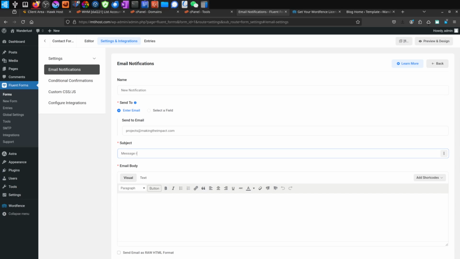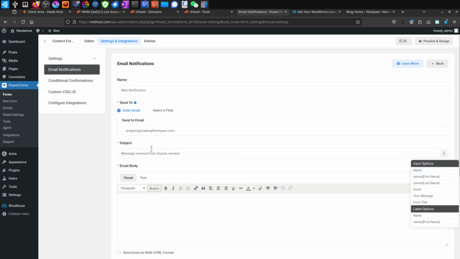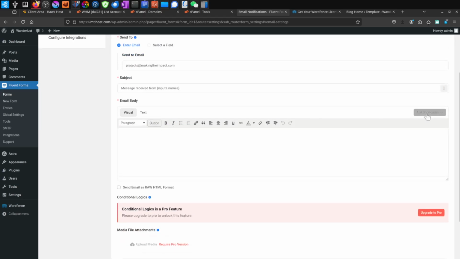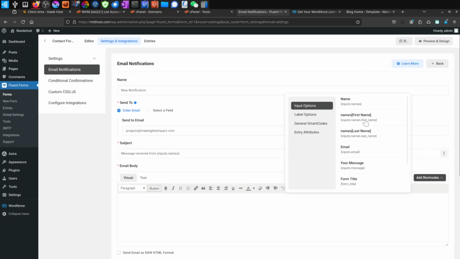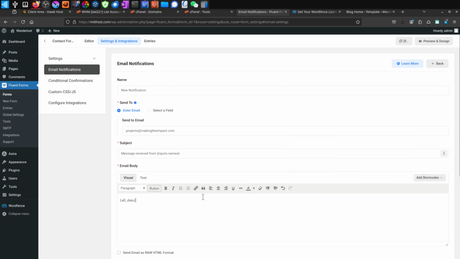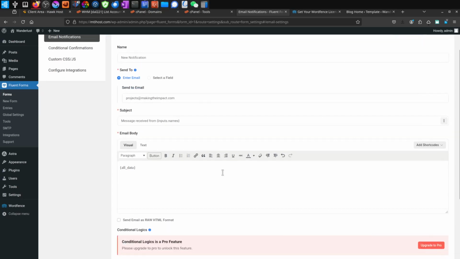And you can also insert fields. So you can use the name, so that when it sends you a notification that a message was received, it will tell you who it's from or what it's about or something like that. In the email body, you'll need to add in a short code, which you can do with all the fields. Let's see, all data. That will produce all the fields that are in the form, and output all of that in the email that it sends you.